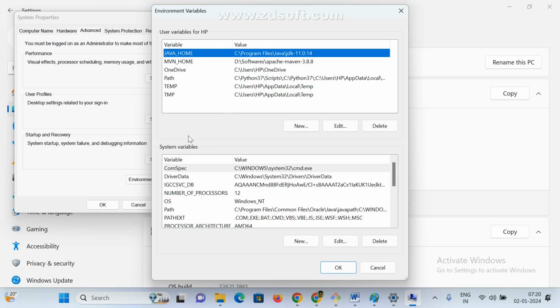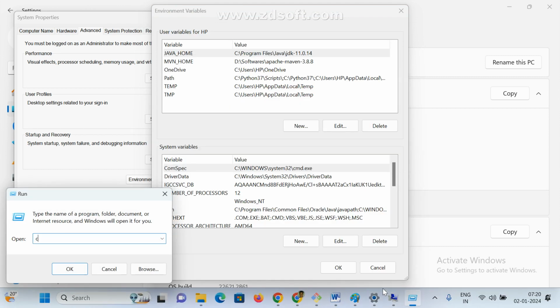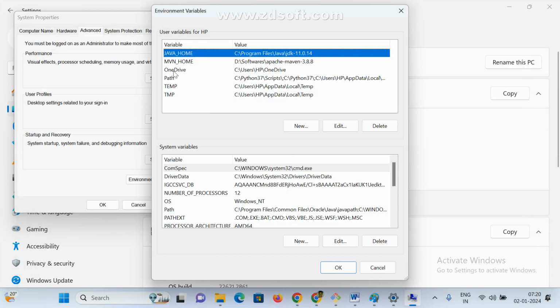So there are two types of variables: user variables and system variables. User means it works only for a particular logged in user. Suppose if you log in as another user, it won't work. Now which user am I logged in as? I am logged into the HP user. See here if you use CMD, I am in the HP user workspace. So whatever variables I declare here work only for that particular user.